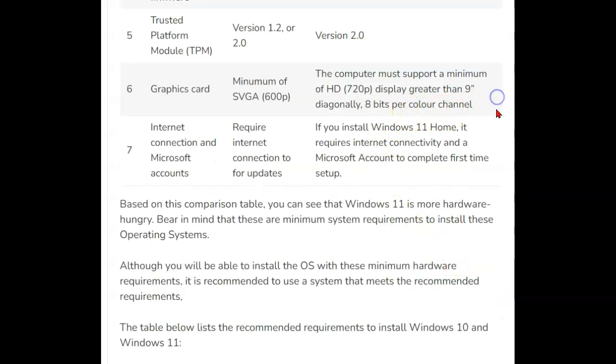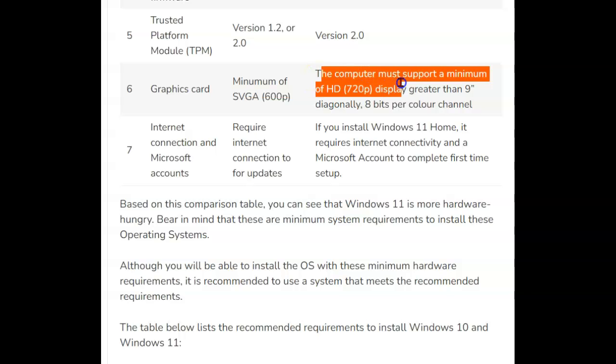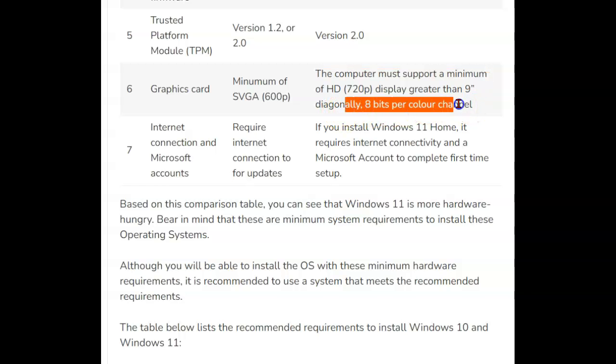As far as graphics goes, minimum of SVGA 600p, but with Windows 11, you must have a 720p display greater than 9 inches diagonally, 8 bits per color channel. So that means that Windows 11 is not going to run well on smaller devices from what I read here. Now, I thought that Windows 11 was already running on small devices, tablets, for example, that were smaller, but maybe I'm wrong. I haven't actually seen that, so they're saying 9 inches diagonally is a minimum.